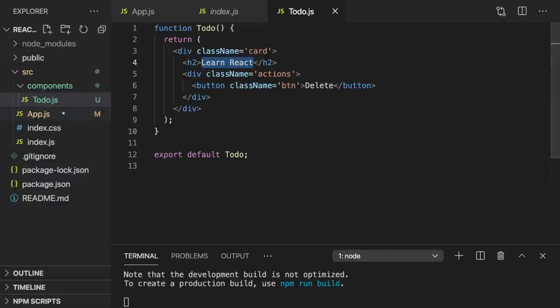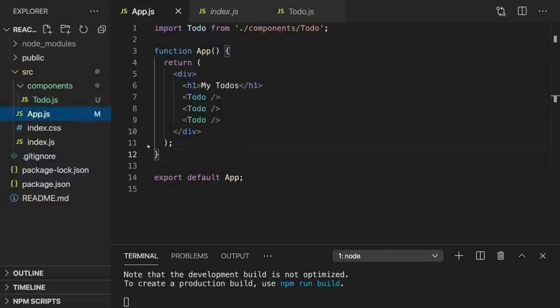Instead, we want to let the place where we use the to-do, so the app component, pass different data into these to-do components, just as we pass arguments into functions when we call them, to then output different data in each to-do instance depending on which data we're passing in. And that's what we're going to do now.